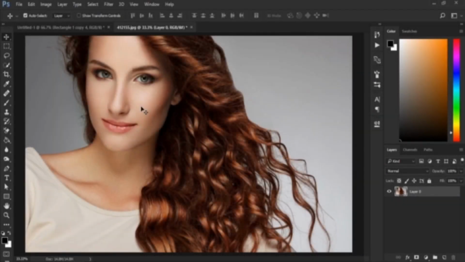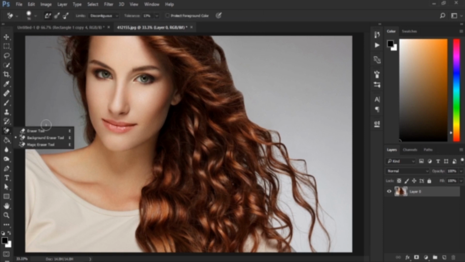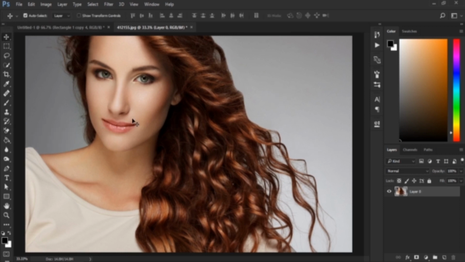So in this section, I'm just introducing a new tool to remove background. That's the background eraser tool in the eraser tool category. Well, so before doing that, I just imported this image with plenty of hair.